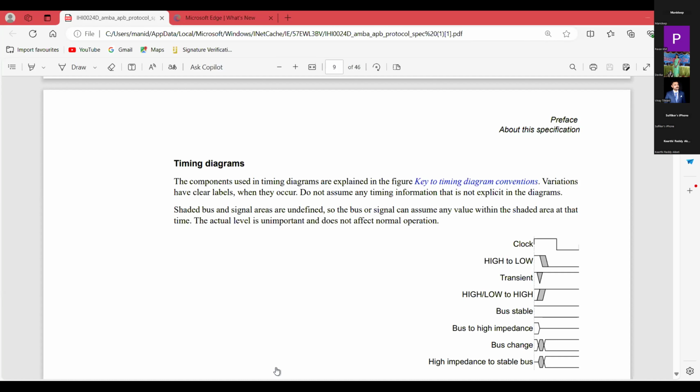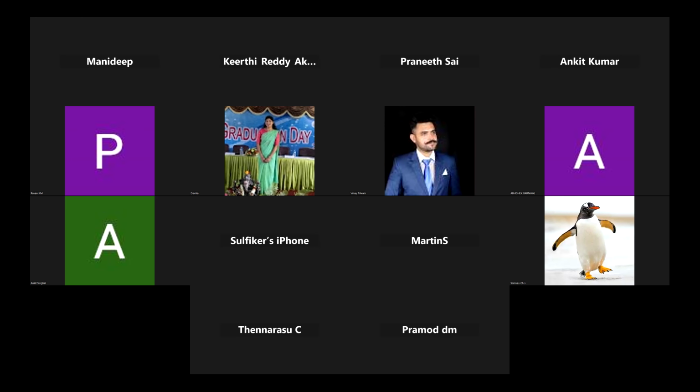Can you go to that? You have stopped it. Should I share again? No, no. Devika, can you share the screen? And regarding the APB protocol, can you share and go to the part where you are explaining the access space and all? That you will explain.